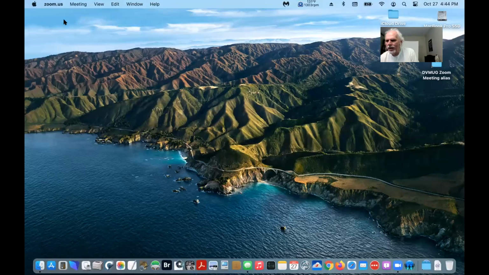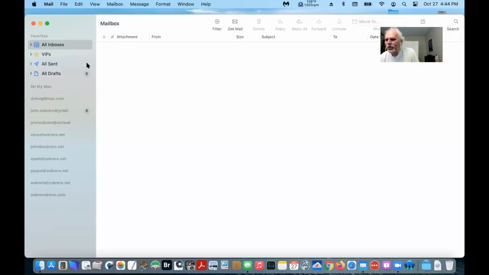Okay, you guys see that? Yes. You see my screen? Okay, I'm going to open Mail. This is in Big Sur. Even though I don't use it, it's here on the recording machine. So they took it out of preferences.